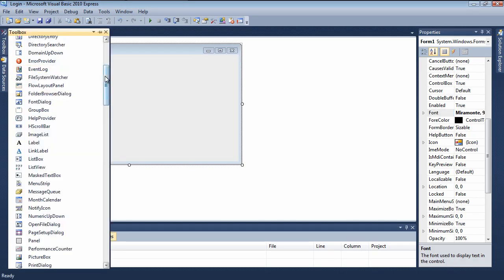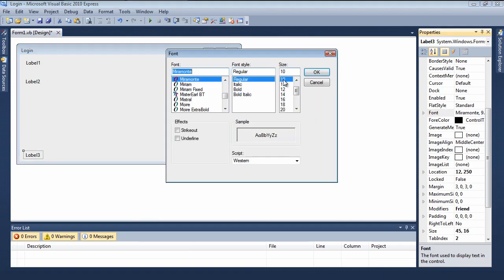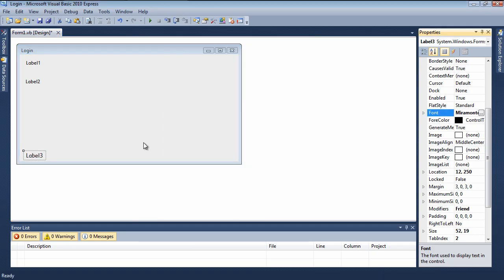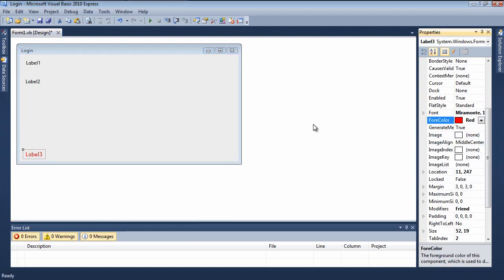Next, you want to add 3 labels: 1 label, 2 label, and the 3rd label down the bottom there. But for the 3rd label, you want to just increase the size to about 11, like so, and the fore color to red, because that's what I like to put it as.